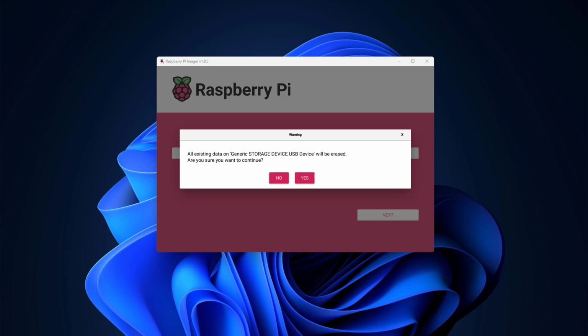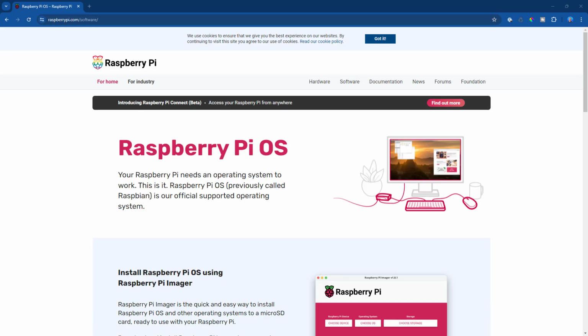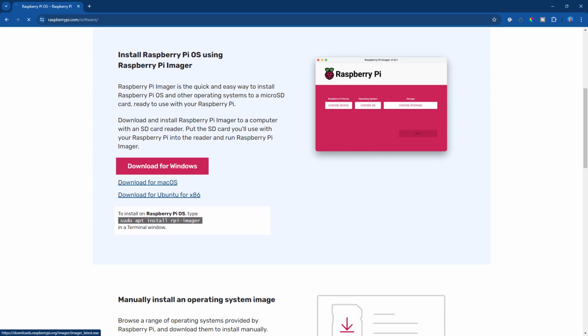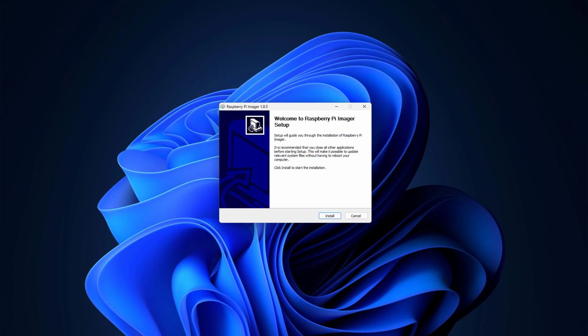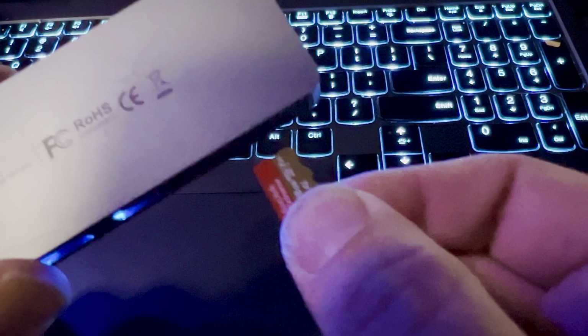Let's go. So we're going to use something called the RPI Imager, and it's basically the same application in Windows, Mac, or Linux. So whatever you're running on, this will probably work. Go to raspberrypi.com/software. And we'll download the Windows version, and we'll open it up and click Install. We'll run the program. And now I'm going to insert my SD card into my laptop.